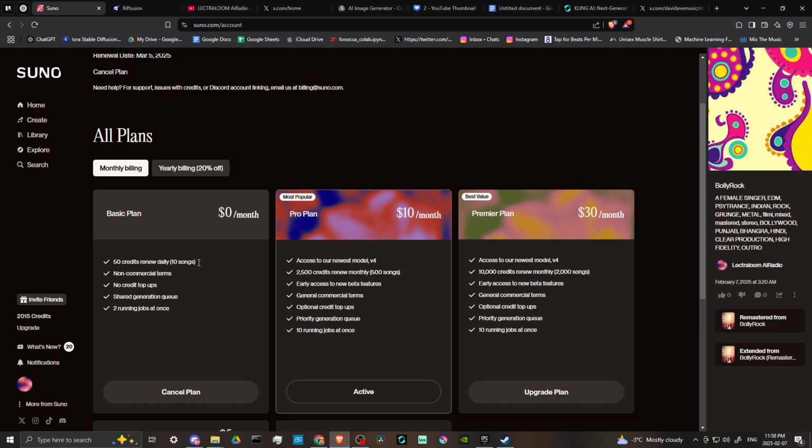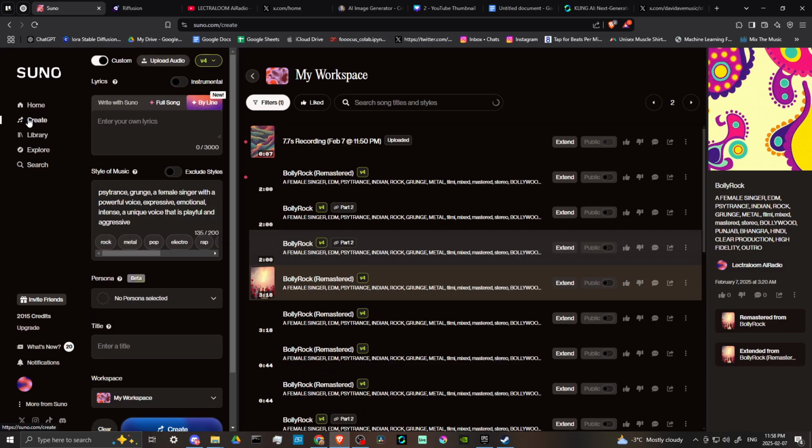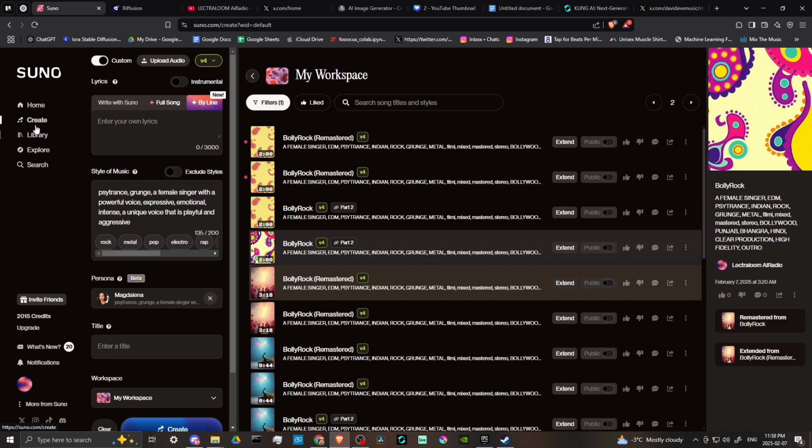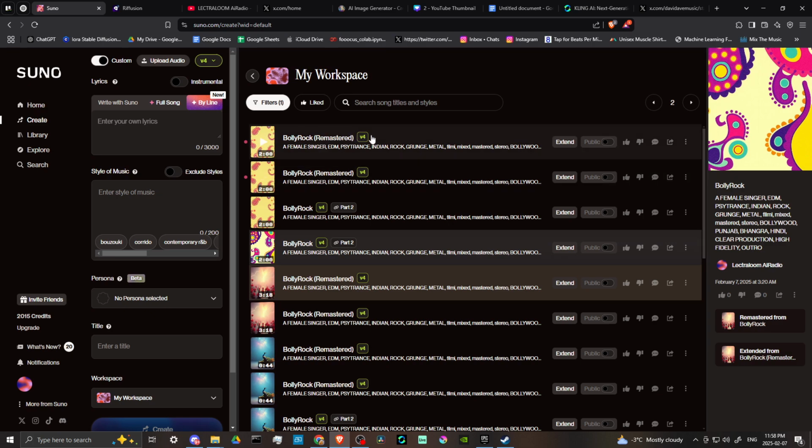Once you have activated that and we click on the create option in the main menu, then from here we have a few things to take a look at when it comes to version 4. First off, when you generate a song using version 4, you're always going to see this green icon here that says V4. That's your indication that that has been generated using version 4.